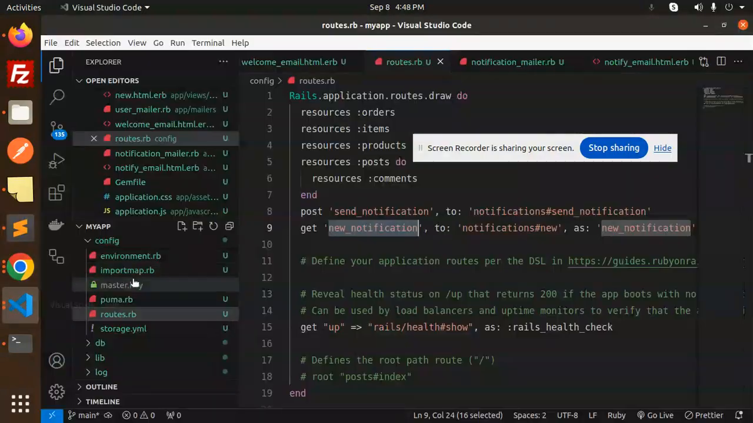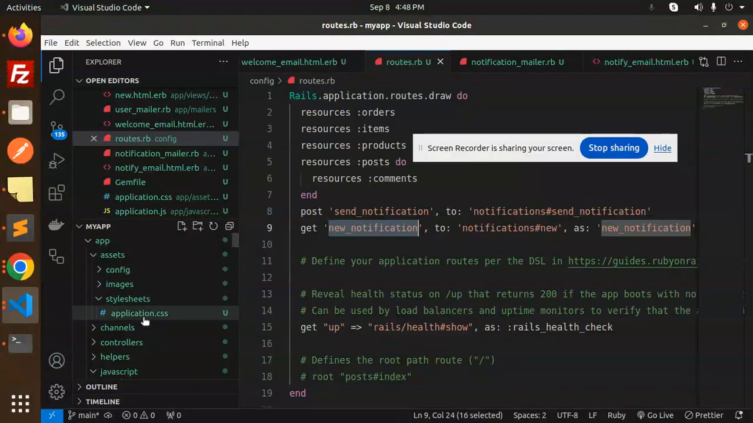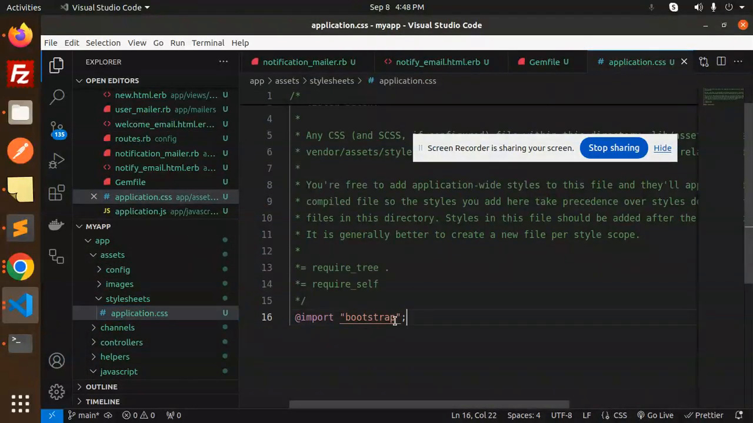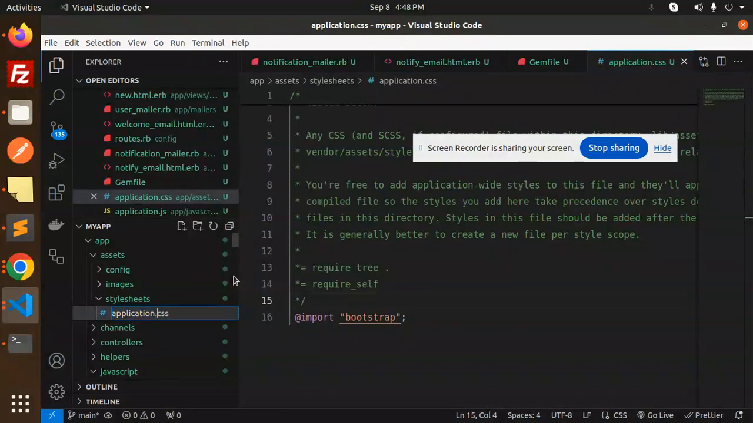Might be I need to just change the layouts. Here we go with our assets application.css, import bootstrap, or maybe I rename it with scss, then it will work. No, I think I haven't added it into the layouts section. So in the next video we'll get to know about that.